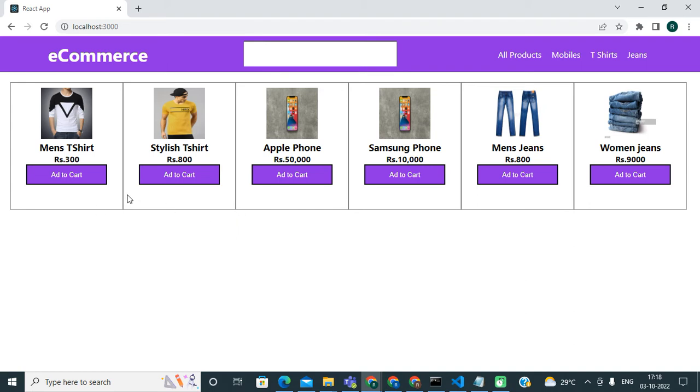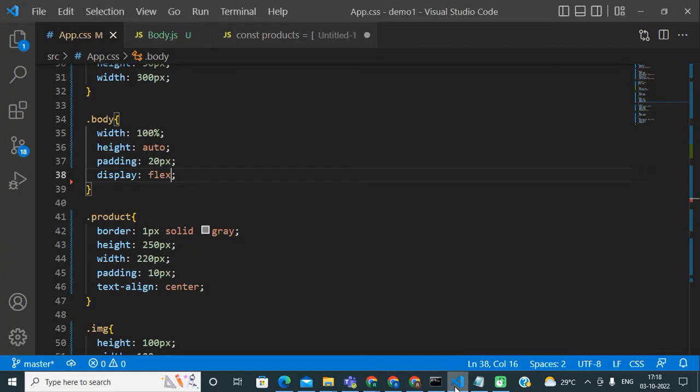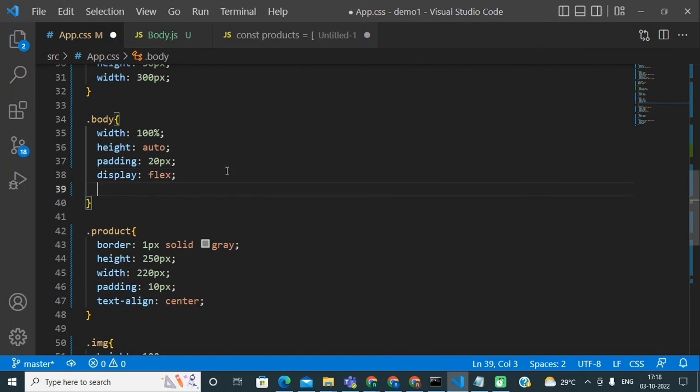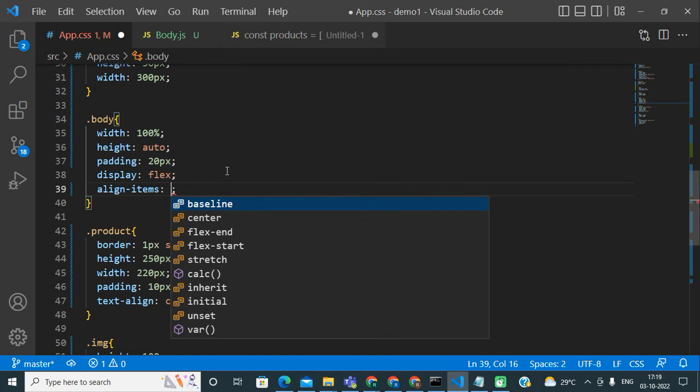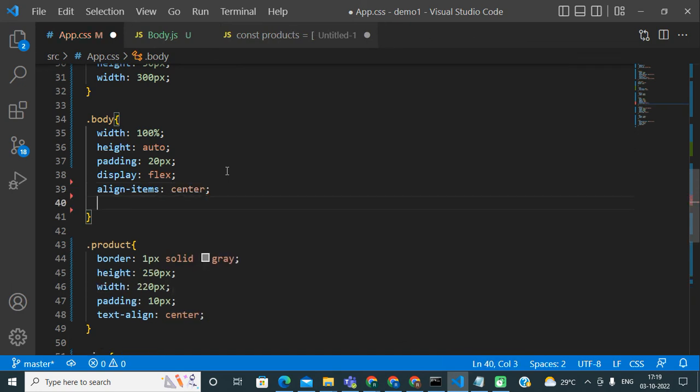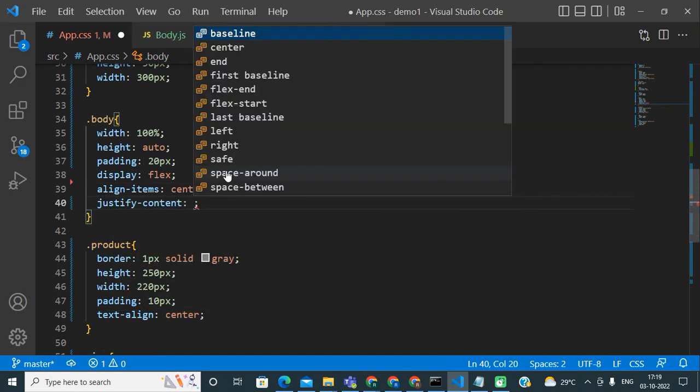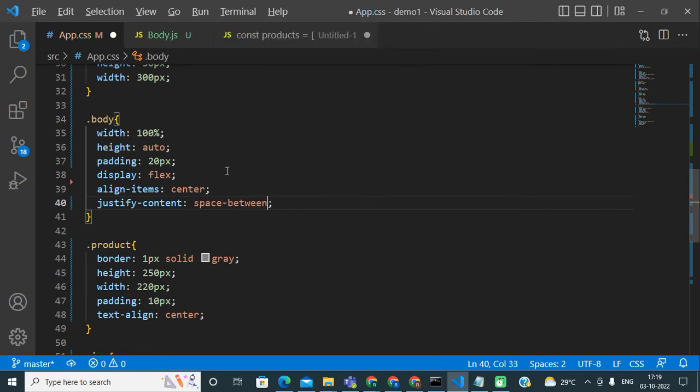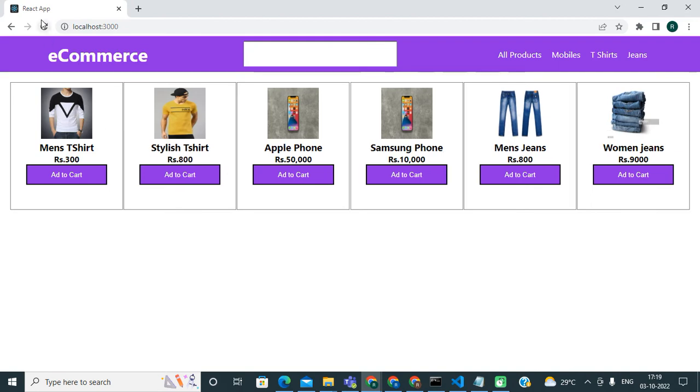If we want some space between these products, then definitely we can achieve that. So let me just add that as well. Align item center and justify content to space between, and let me just okay friends. So you can see some little space is already coming over there, okay. So basically friends, this way we can render different products to our page, okay.